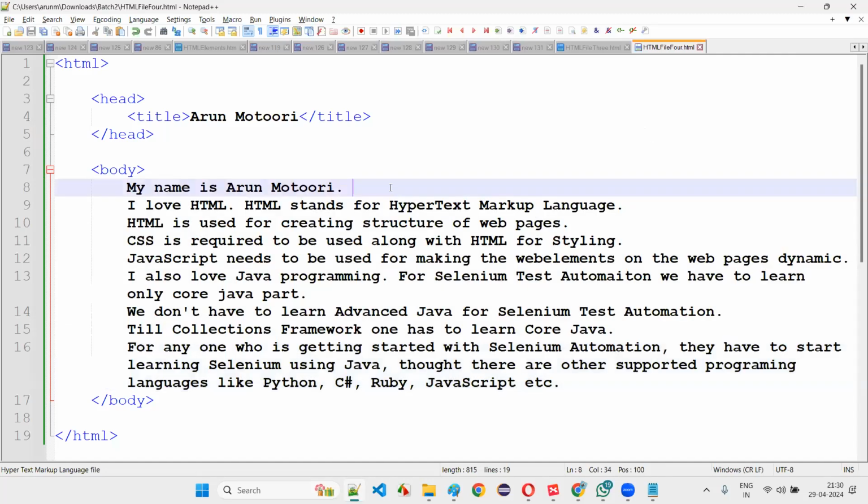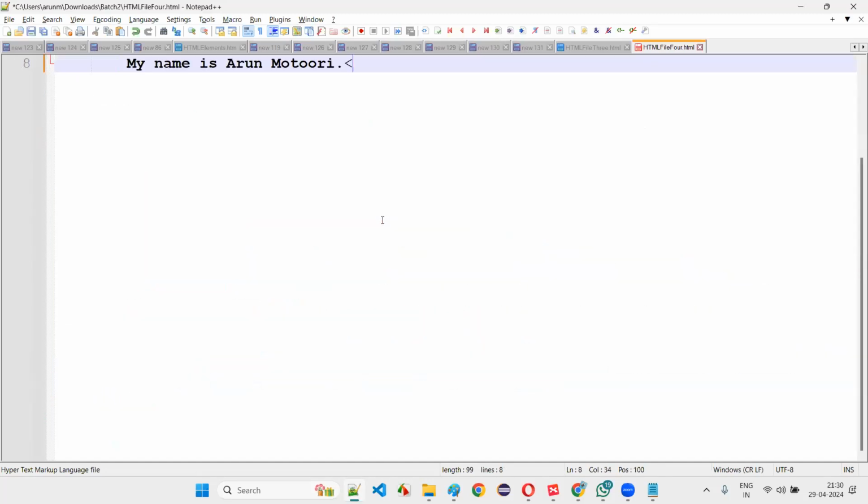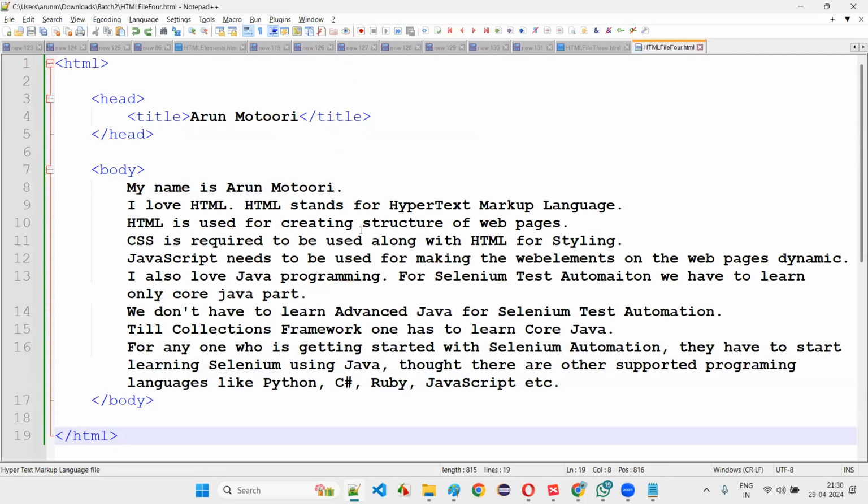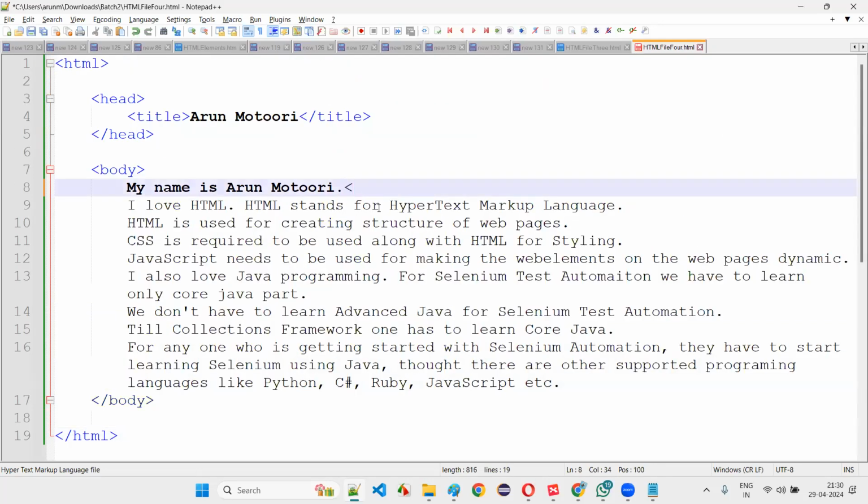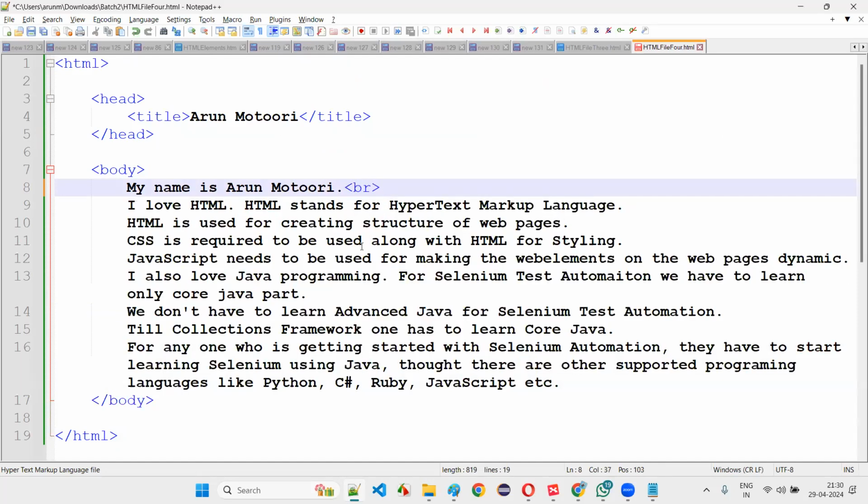No, right? What do I have to do? Here I have to write. HTML will not consider that. It will consider it as simple text. It will ignore the lines and all that stuff. BR we have to write. What do we have to write? BR. BR stands for break.